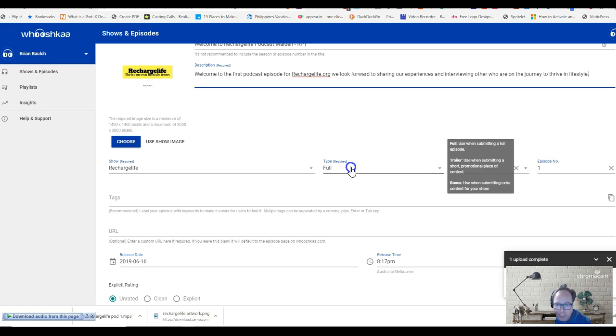Type, it's a full show. Of course, you can have trailer and bonus. So in this case, we're going to choose full show. You can swipe over there to see what it means for each function. Of course, we're sticking to season 1, and it will always be that. And this is episode 1.